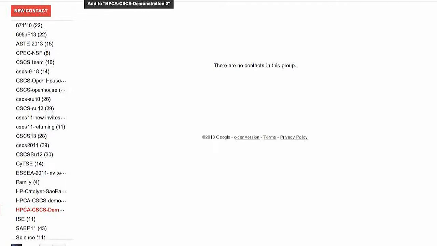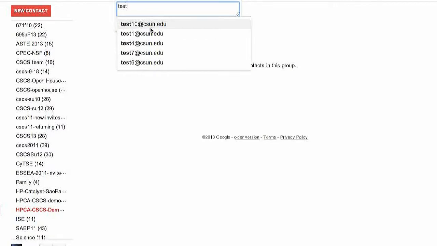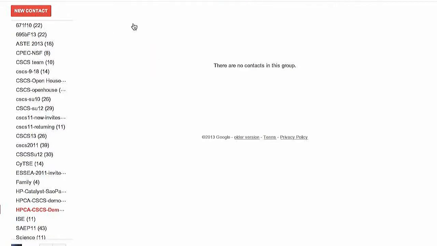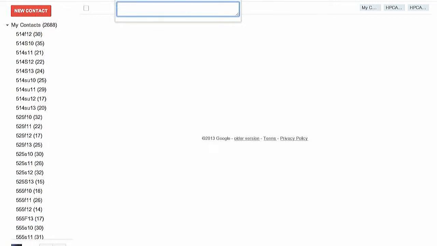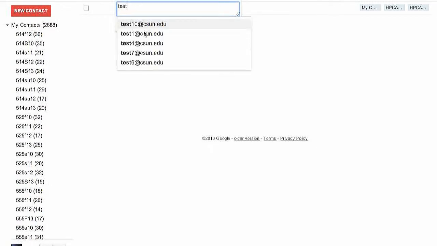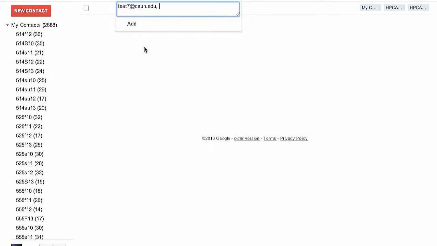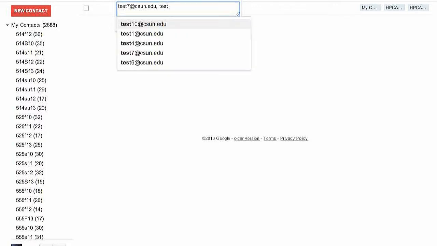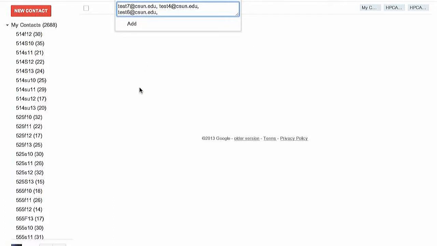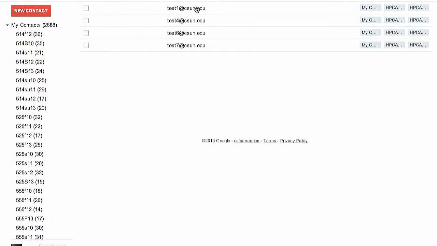If I wanted to add people to this, I can simply type here and see if there's anybody by the name of Test. Well, certainly there are, because I've added some in there. So let's say I'll add in a few people here. Let's see if anybody else is in my address book with that name. Yes, I'm adding in Test 7. Let's say we put in Test 4, and let's say Test 6. So now this group has those 4 contacts in it.